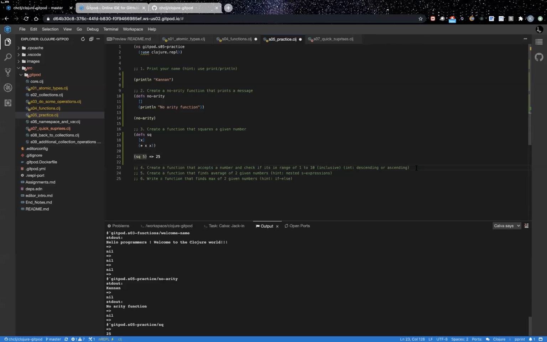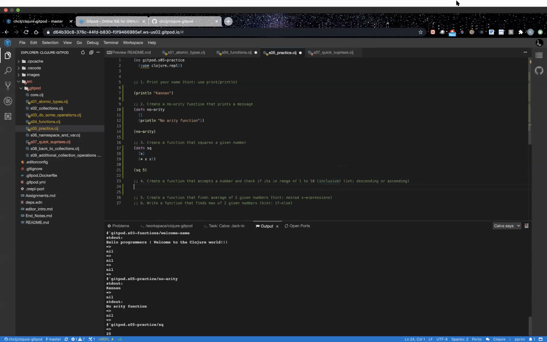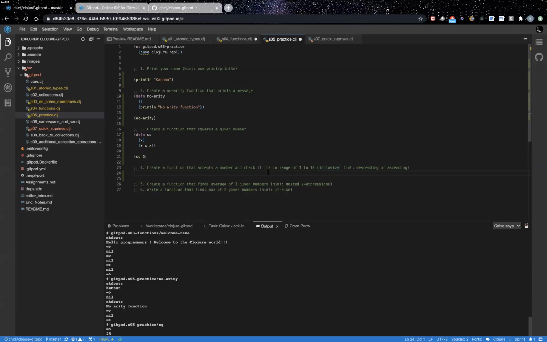Okay. So the next problem is you have to create a function which checks if a given number is in the range of 1 to 10 inclusive. So you have to write a function, a single-argument function, and it will check if the given number is within the range of 1 to 10, inclusive of both 1 and 10. So you can use either the less than or equal to operator or the greater than or equal to operator. We'll take a minute, then I'll give the solution.